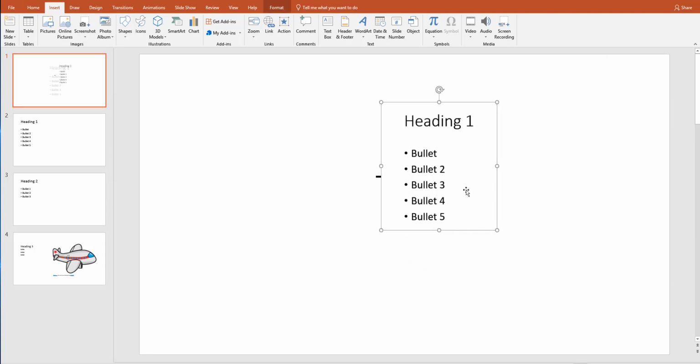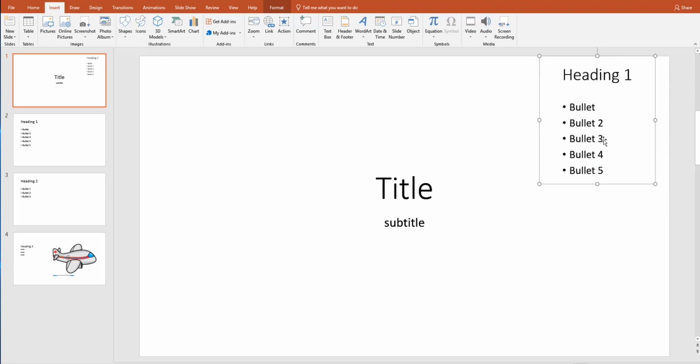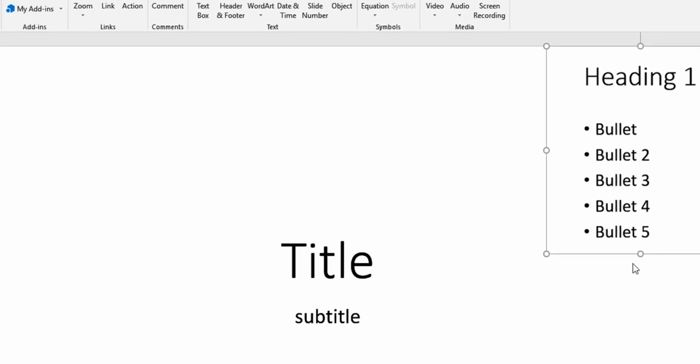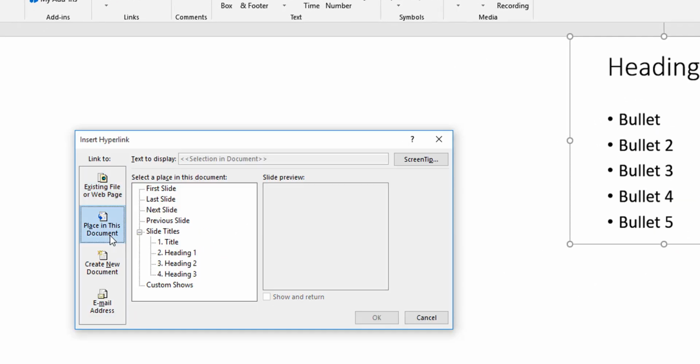You could change the size, you can put it anywhere you like. Of course, you can use any picture you like. It doesn't have to be a picture of the slide, but this is just an example. Now we want to create a link to slide 2 by clicking on this. So we'll right click on it, select hyperlink, select place in this document, and select slide 2, and OK.